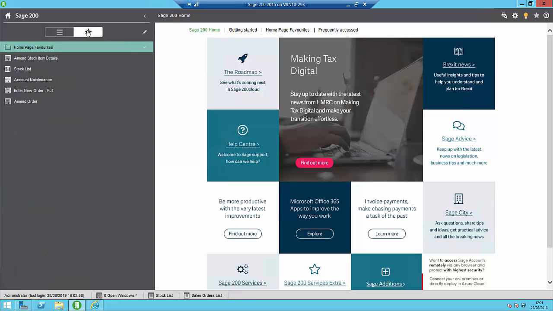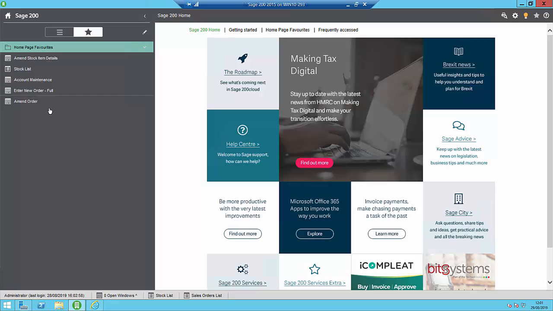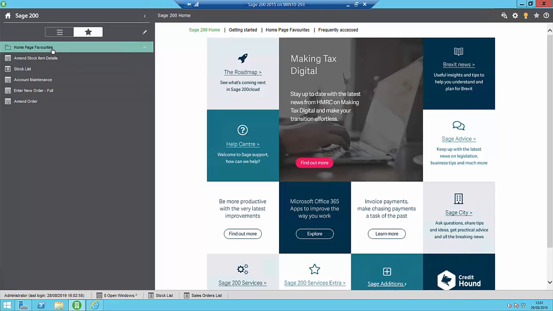You can add as many options as you like to this list, but if you prefer to display your favourites in a more graphical way, you can create a homepage favourites screen. You'll see you have a homepage favourites folder here already, which is created by default. And to display what's in this folder, you click on the homepage favourites option here at the top of the main panel.